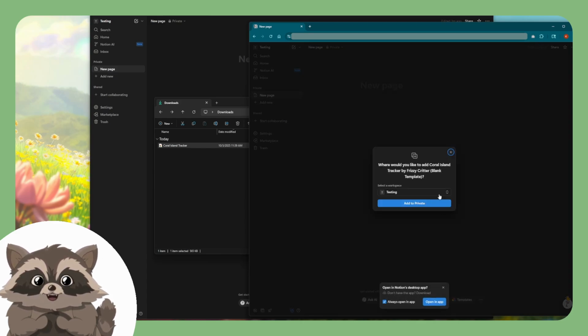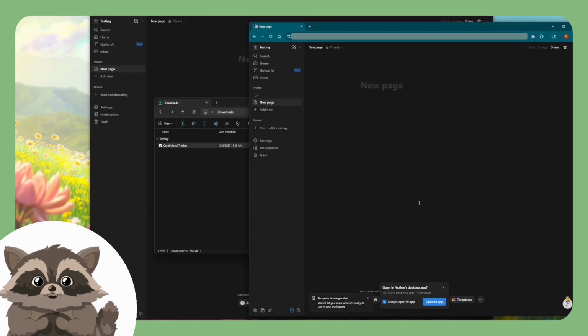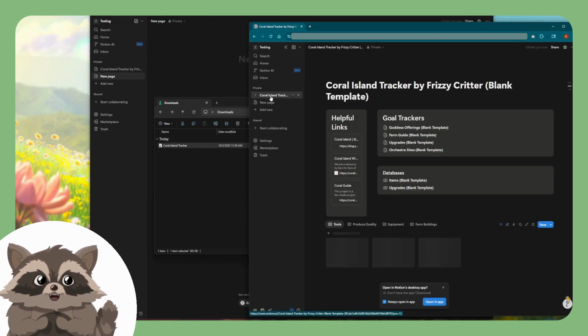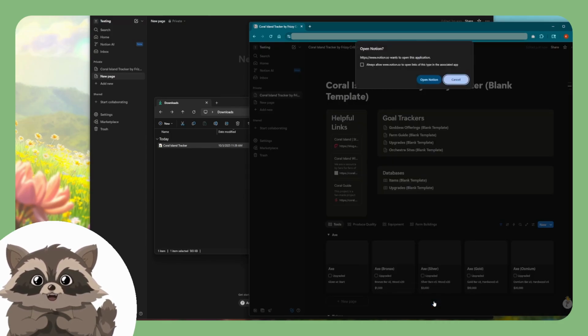So you're going to want to add that to your own dashboard over there, and we are going to want to let that load in. We have added it and it opens up in your web browser. I have the desktop app, so I'm going to go ahead and open that in the app.